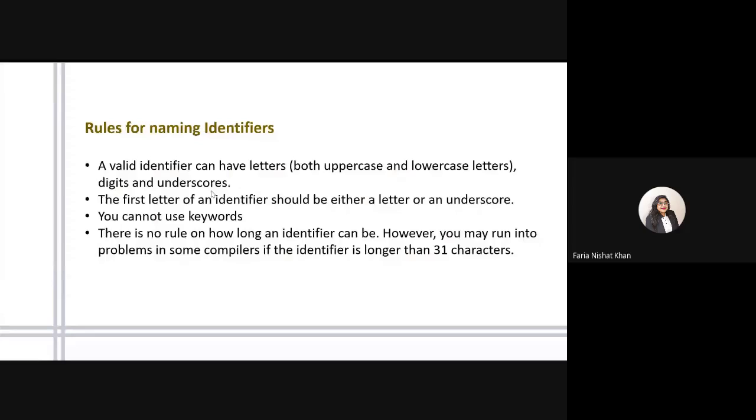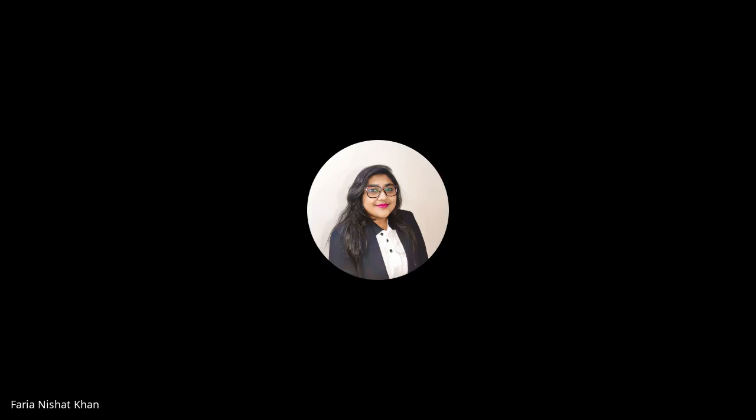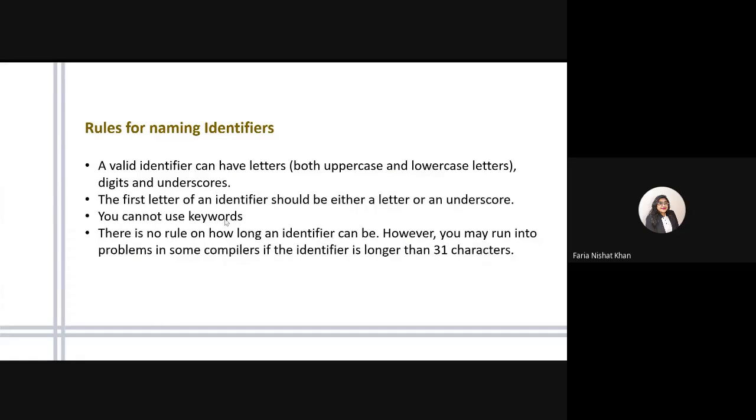Then we have, you cannot use keywords. We have learned keyword just now, so we know what is keyword. Keywords like main function. When I say main, the compiler knows there is a main function as a keyword. So you cannot use main. You cannot use stdio. There are many things, those are keywords, so you cannot use them as identifier. The compiler will be confused. Don't confuse the compiler. When the compiler gets confused, it will show error. So don't use keywords.